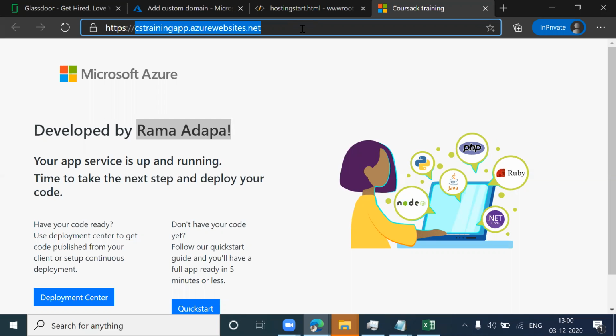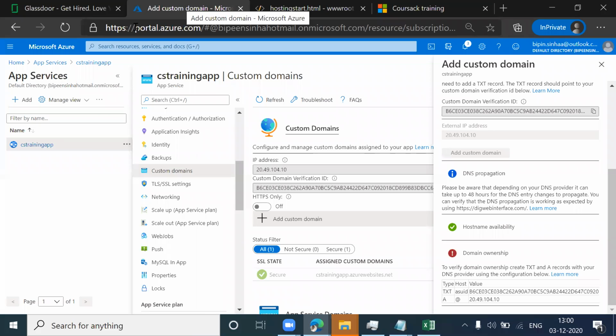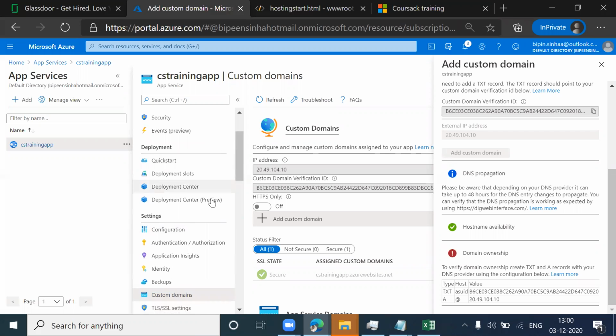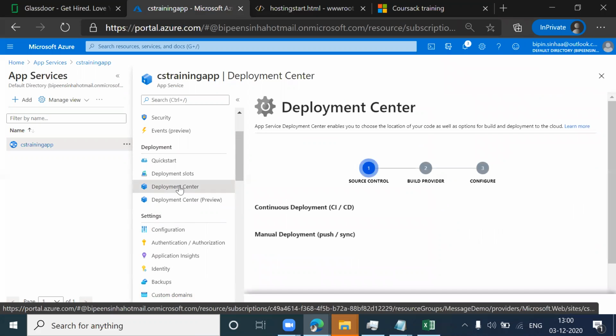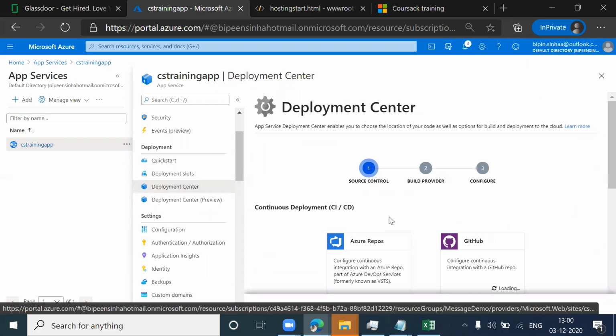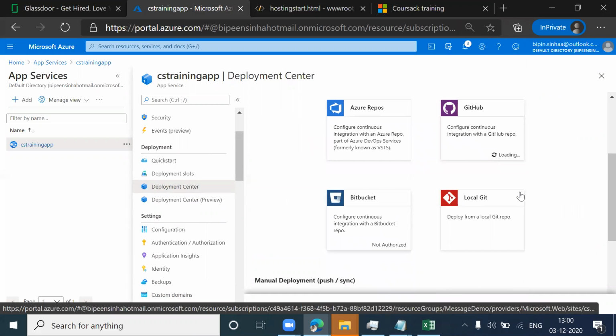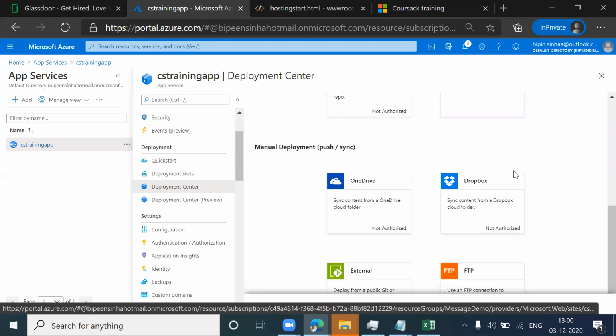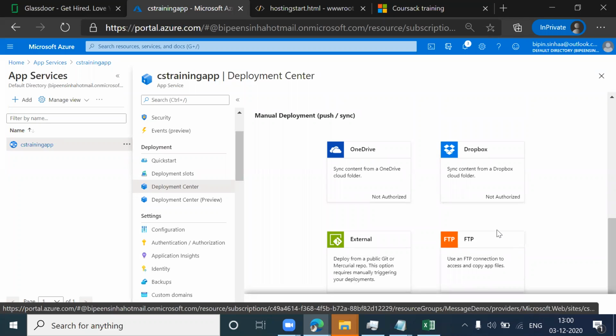Cool. Now, the last thing is that when you are working in an environment, you have an option to deploy your code. Your code can be deployed using various kinds of repositories, whether your code is in GitHub, in an Azure repo, in Bitbucket, in a local Git, in OneDrive, in Dropbox, or in FTP. Wherever your code is, it will go and connect and pull that code.